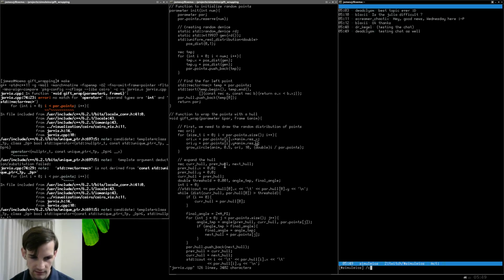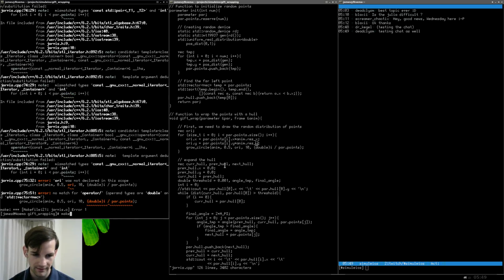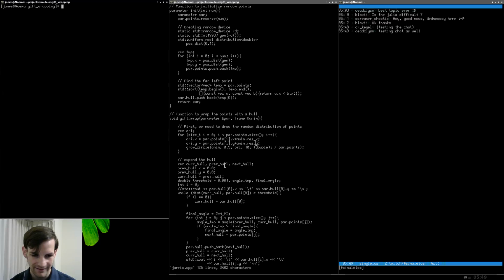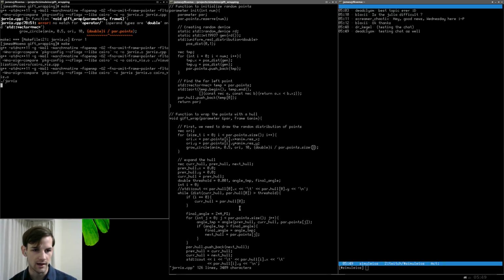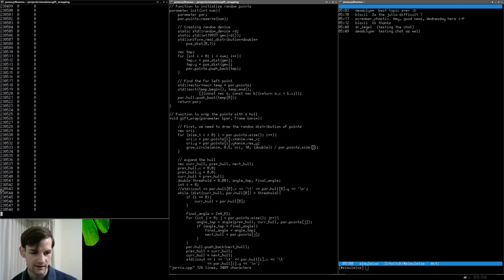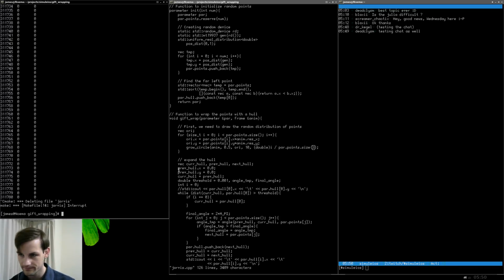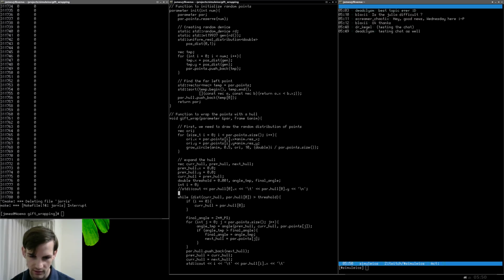Okay, so I think this should make. Let's see what happens. Let's go ahead and clear here. And let's make it. Okay, no match for operator less than. And that's because this needs to be par.points dot size again. Make. Okay, and this one seems to make. We of course have the infinite loop, but that's okay. So let's go ahead and comment out that infinite loop, and let's just see if we can actually get this guy to draw appropriately.